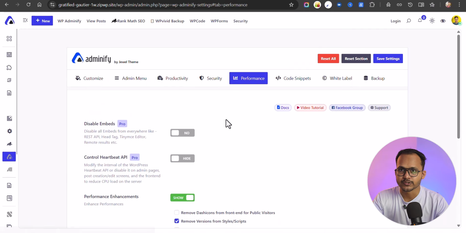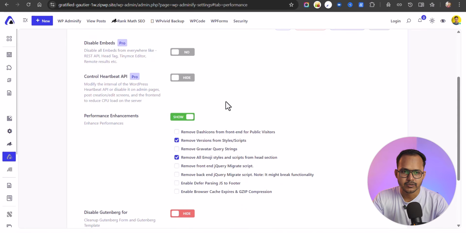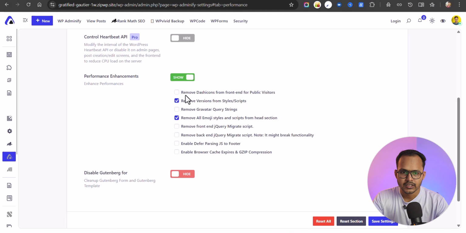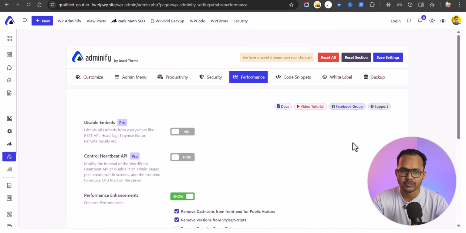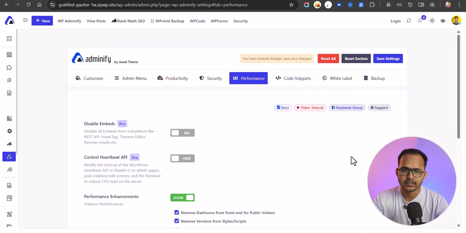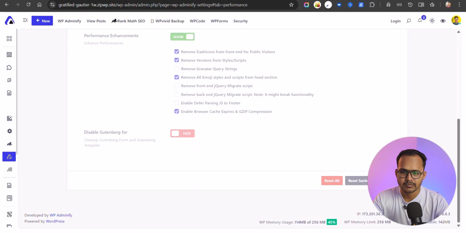Now let's move on to performance tab, and here you can disable embeds, which is in pro version, and here you can remove dash icons from front end. You can remove versions from styles and script. You can remove emoji styles and script from head section. So by disabling all these options, you will improve your WordPress performance. And you can also disable Gutenberg. If you are using page builder like Elementor, then you can safely disable Gutenberg. Now let's hit save changes.